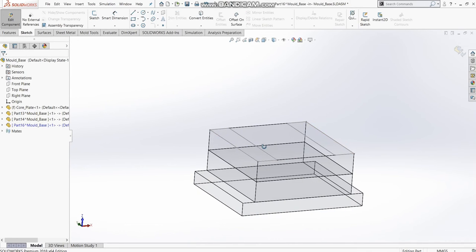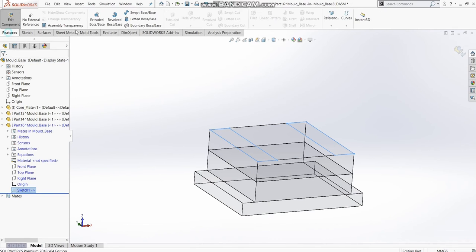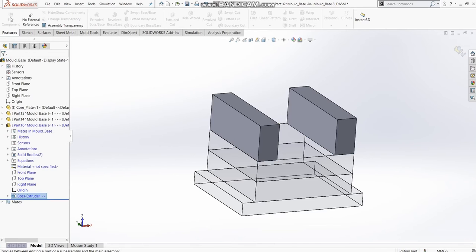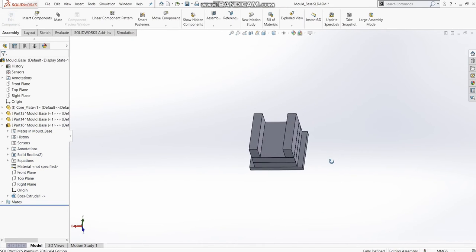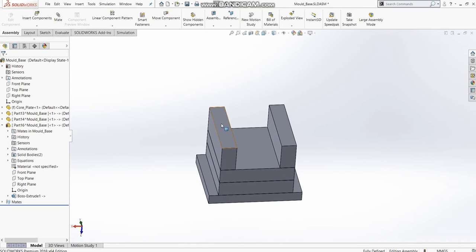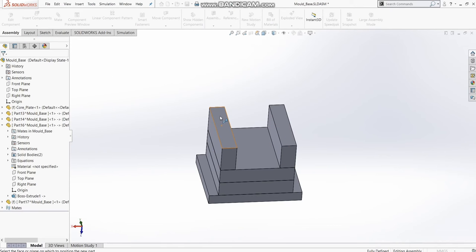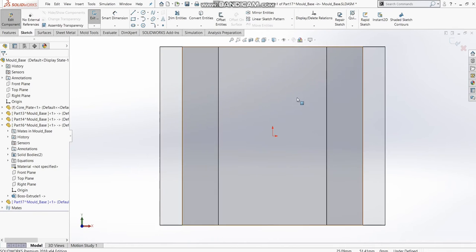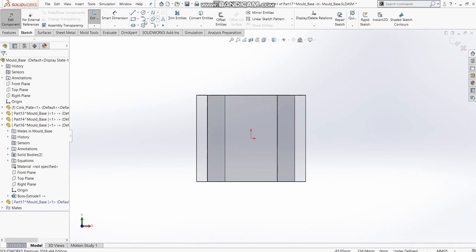So now my sketch for the parallel block is ready. I'll give the thickness, say 70 mm. Edit component. So my parallel blocks are ready. Now the last part is the bottom plate, which comes at the lower end of the parallel block. So insert component, new part, and select the bottom face of the parallel block. We have the plane ready to sketch for the bottom plate.